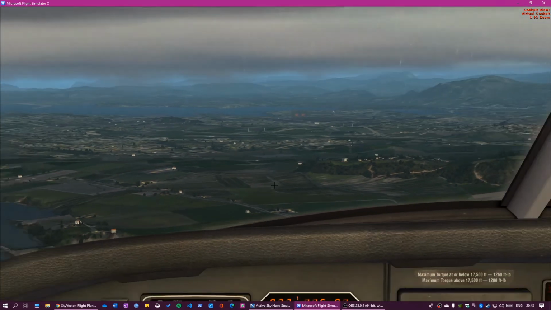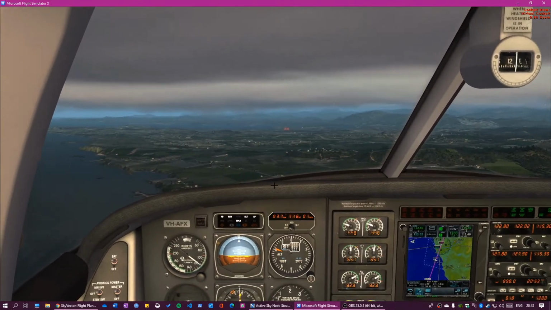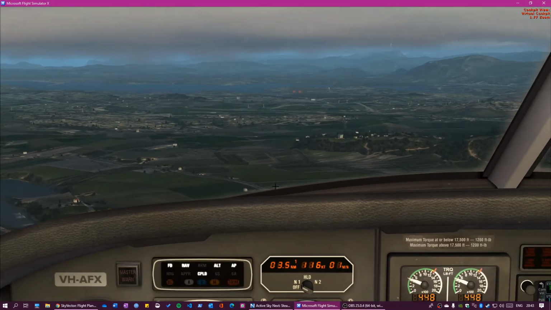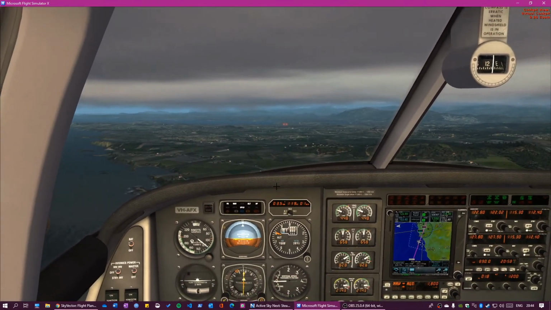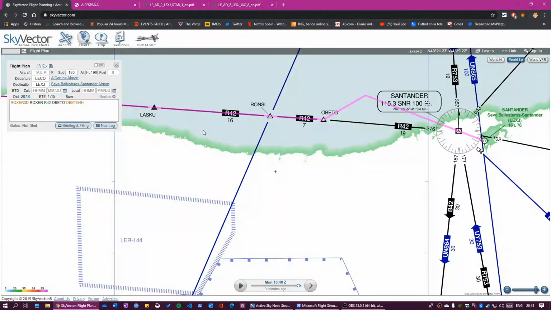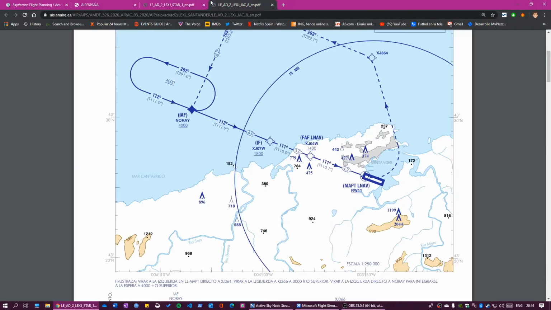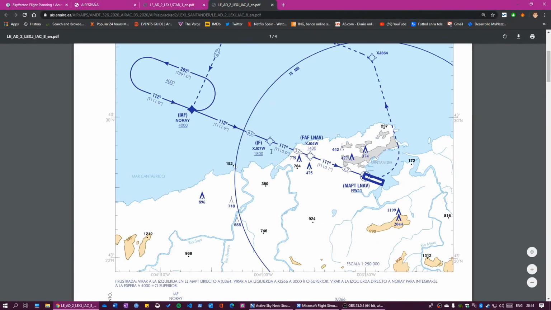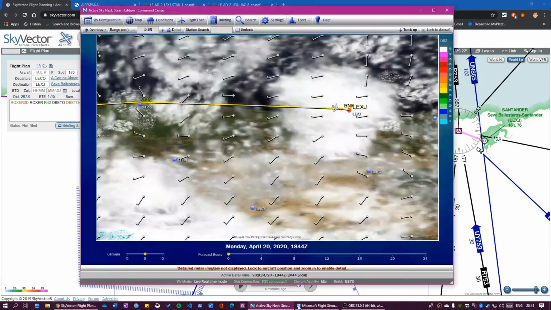Looks like we're left of it a little bit, but that's fine. Taking one last look here. We need to be at, after the VOR, a 111 radial. Maybe that's why.